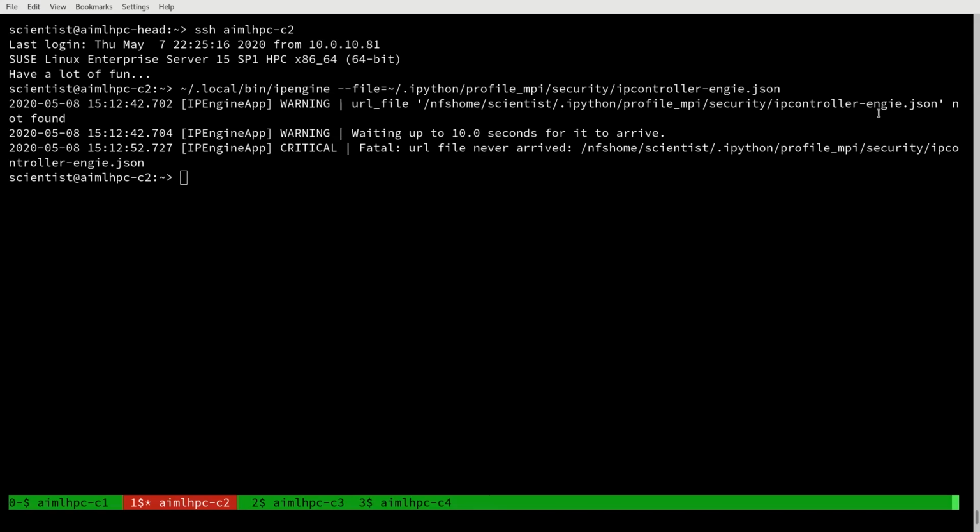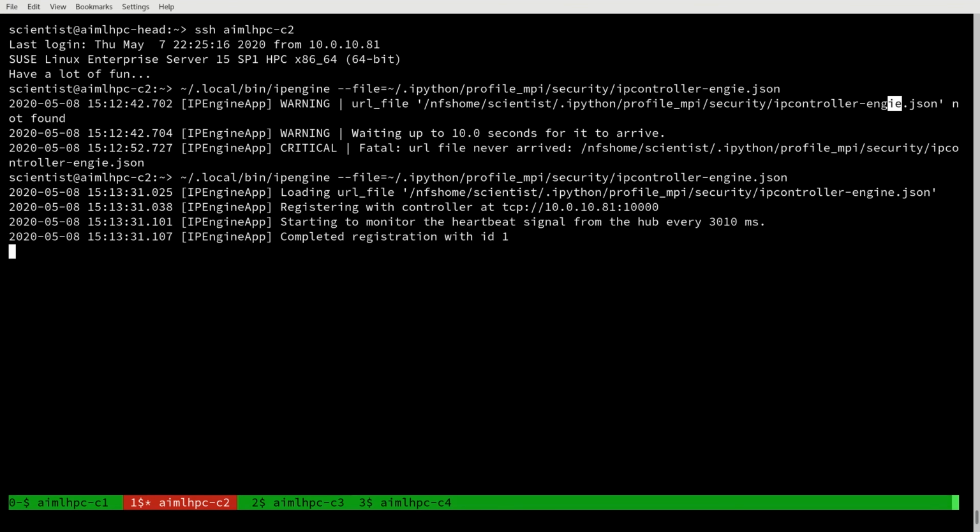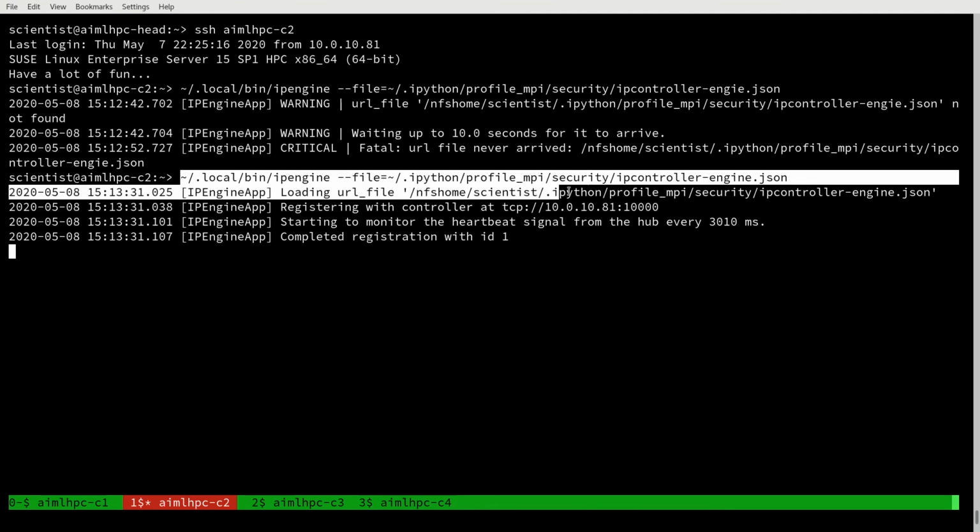Look, engine is misspelled, and that's just because it wrapped off the screen when I did the copy and paste. So if I'm going to fix this, I just have to go up to recall the command and add the N here so that it's going to refer to the file. That character just got cut off in the cutting. There we go. Now it's completed registration with ID 1. I just need to do the exact same thing on the next 2 nodes.